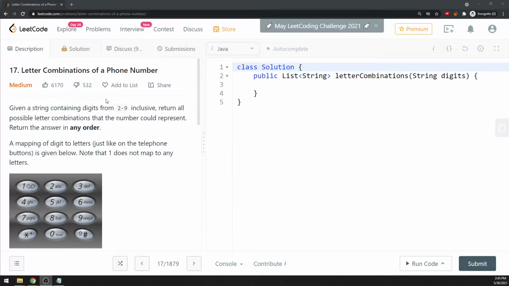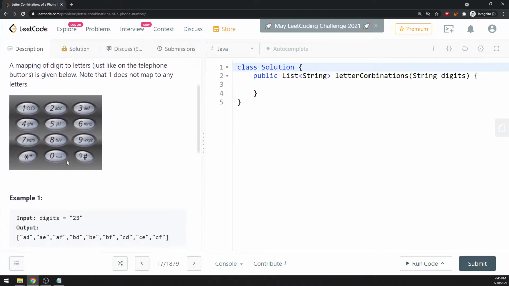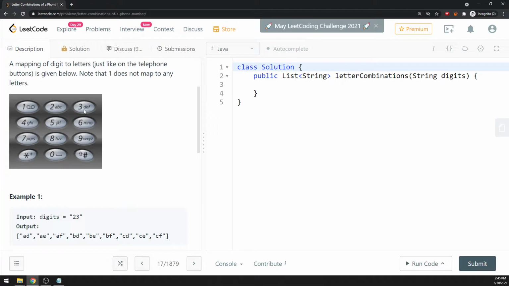Hi, let's talk about letter combinations of a phone number. If you press a digit on the phone, you get a possible outcome for 2: A, B, C. How about pressing 3? You append your value to the result you have.